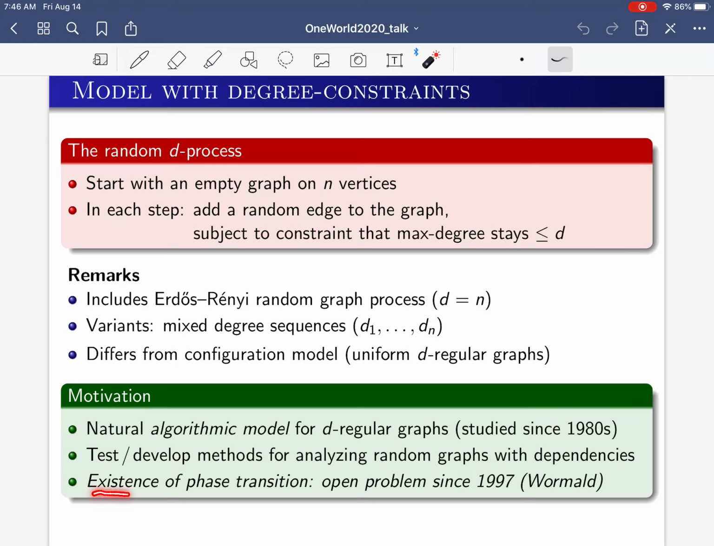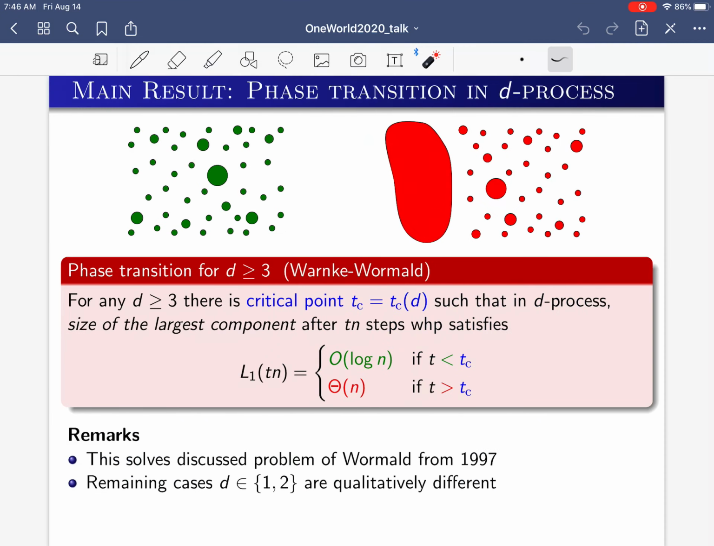The third motivation here is that the existence of the phase transition, perhaps surprisingly, was still open prior to our work. This was first raised, I think, in 1997 by Nick Wormald. Okay, so what is our main result, or a simplified version of our main result?